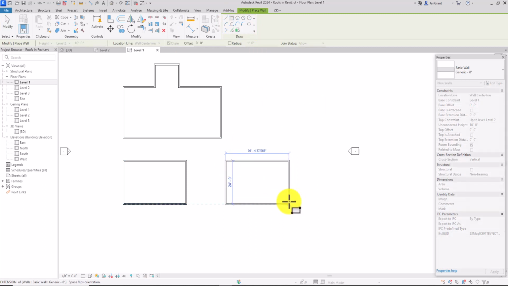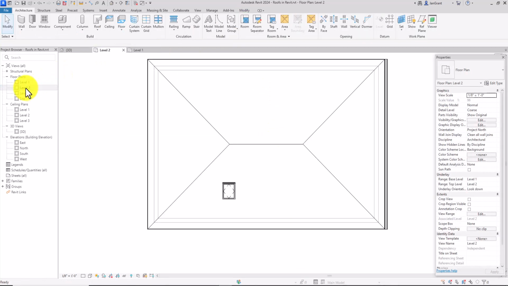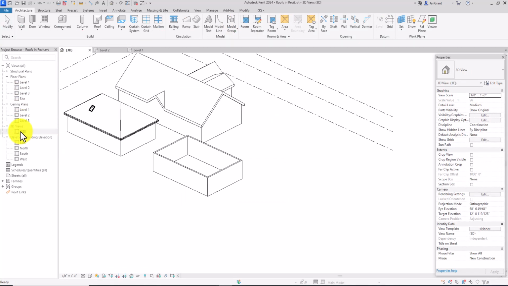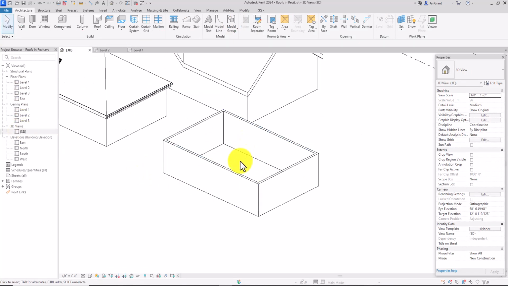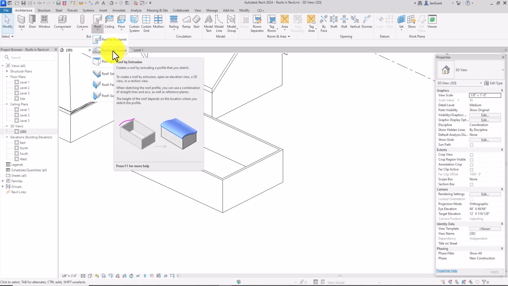Now that's going from level 1 to level 2, so let's go to the 3D view so that you can see your structure. Now, we're using roof by extrusion, and if you just rest your pointer here, you can see that we're creating a profile, and that profile is going to be extruded back and becomes a part of that roof.